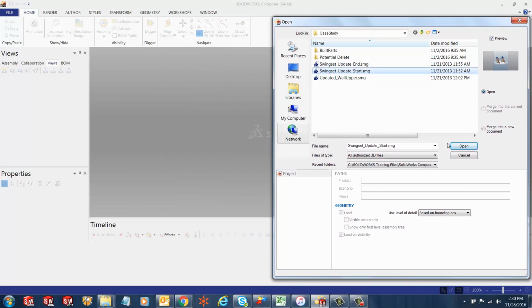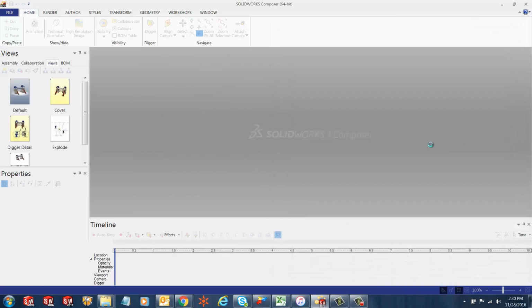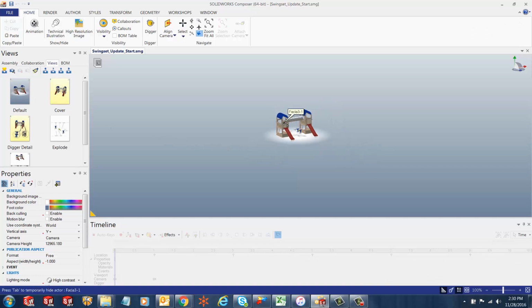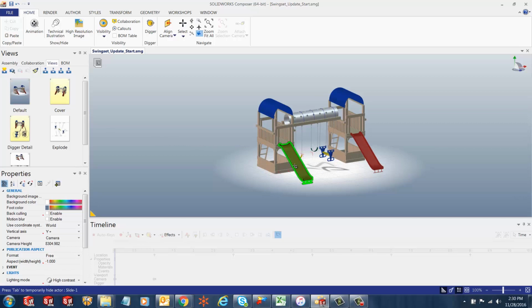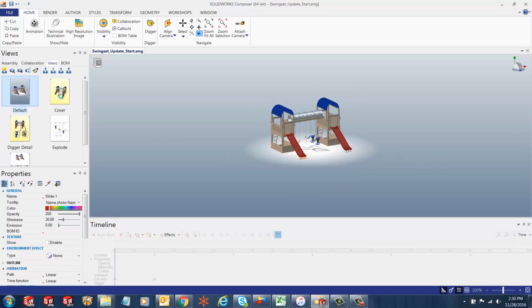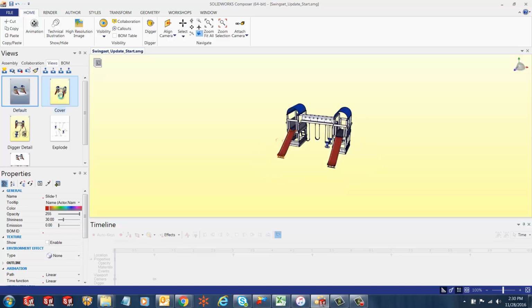In today's quick tip video, I want to show you how we can update files in SOLIDWORKS Composer. Now, during a design phase, engineers go through constant design changes. This means that all the technical documentation needs to be constantly updated and changed. Now, I want to show you how easy it is with SOLIDWORKS Composer to update this technical documentation at any time during the design phase.